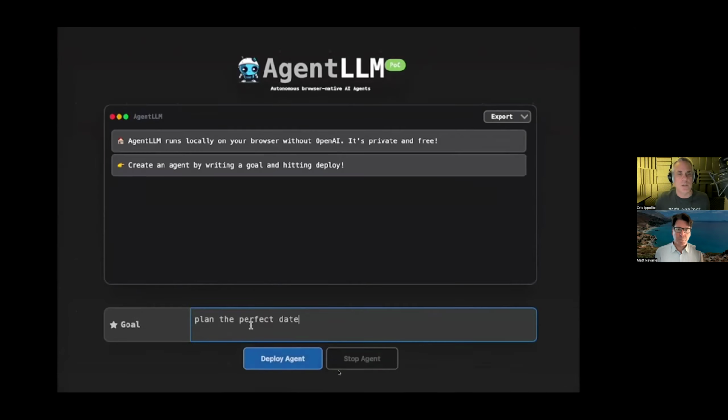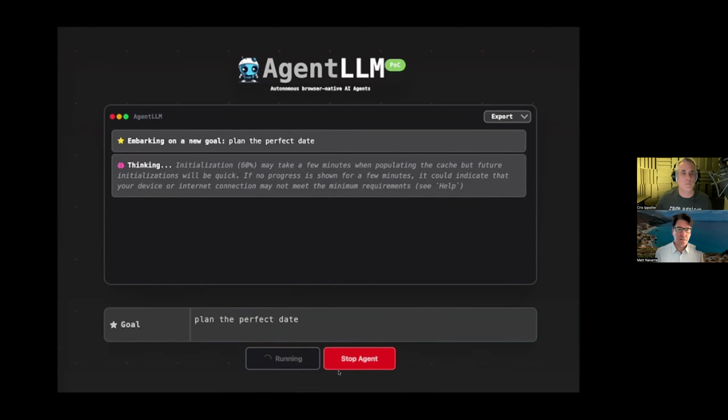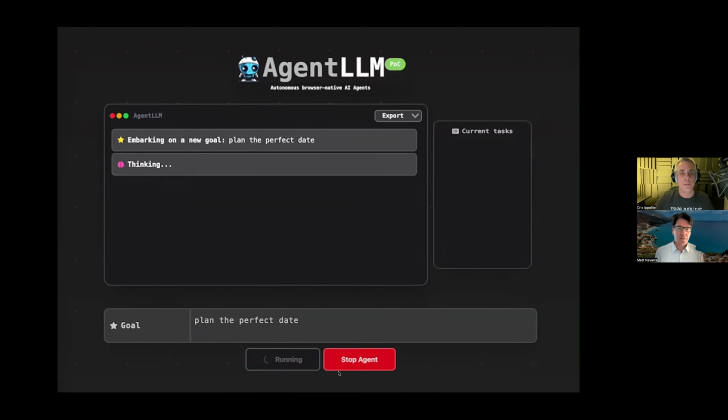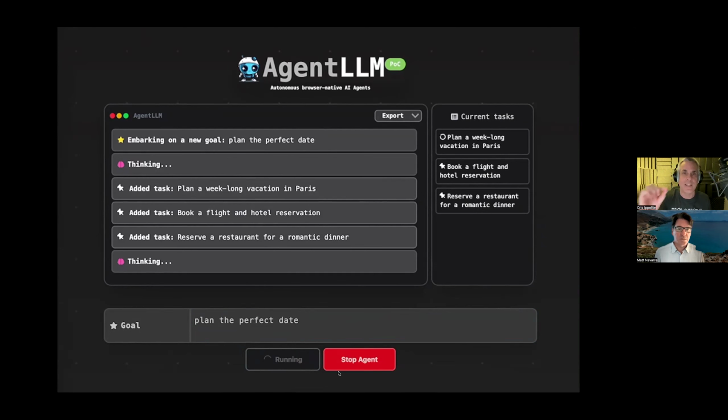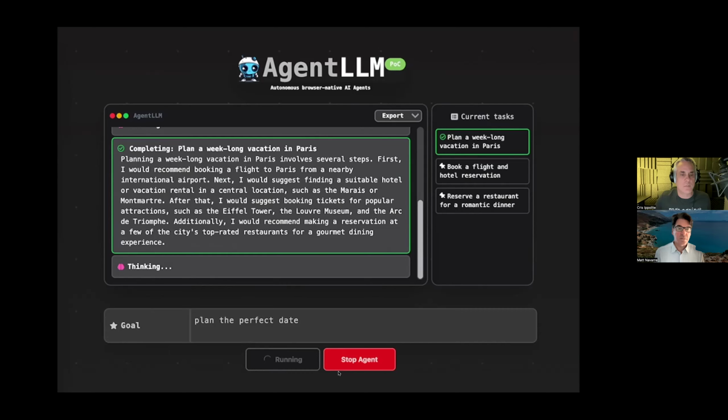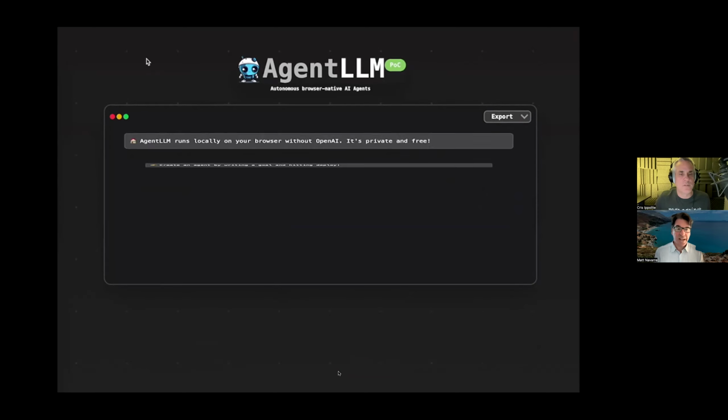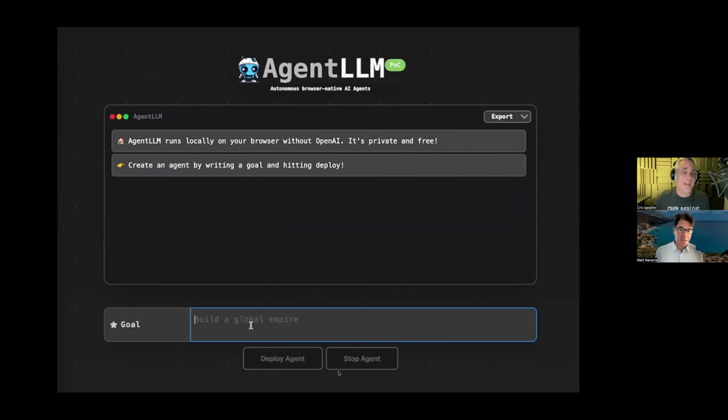And you can see my screen here. Up on screen, you actually see this is like a tool that's using this process. You see how it says embarking on a new goal, plan the perfect date. And you see where it says thinking. And then it said a task, plan a week-long vacation in Paris, book a flight. Let me actually go back. So for that perfect date, a week in Paris. Damn, you live well. Actually, yeah, this is like an episode of The Bachelor or something.